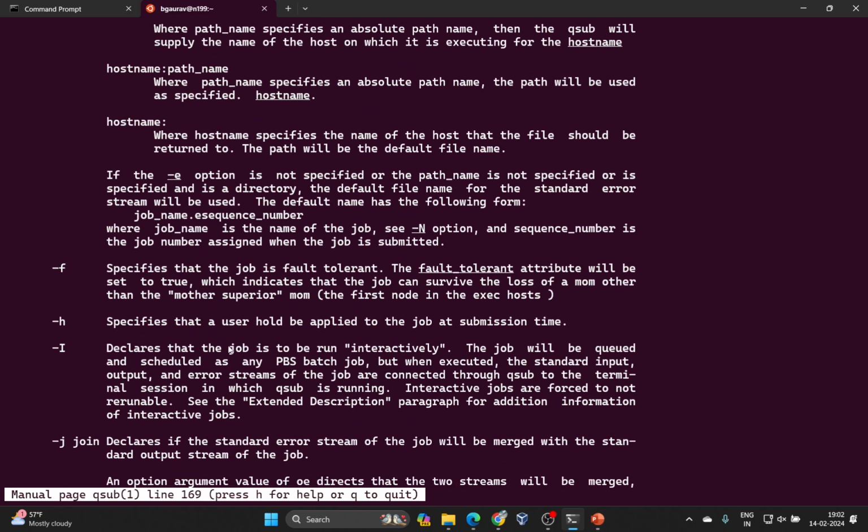So there's an -H for putting a hold on the job at the submission time. So you may want to send the job, but you still do not want the job to be run as of now. Could be for any reason. For example, you have dependencies involved. So you have the result of job A is going to be used in job B. So what you will do is you will put a hold on job B, and then you send job A. As soon as job A runs, then you will release the hold on job B.